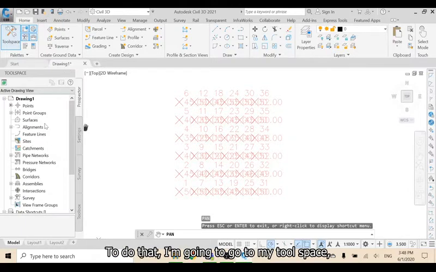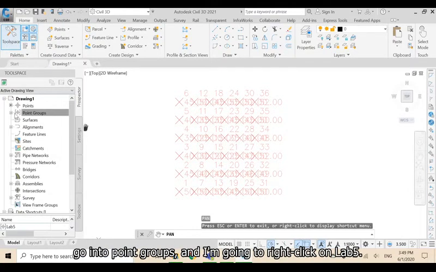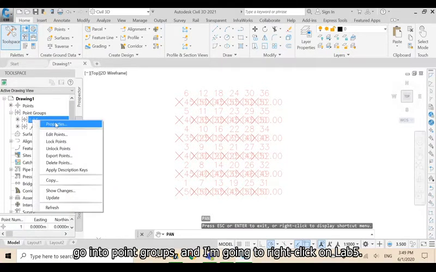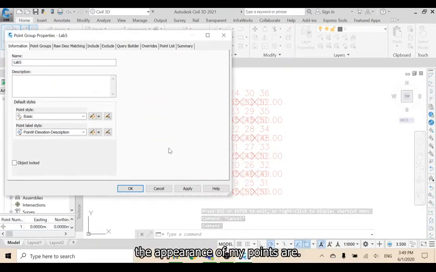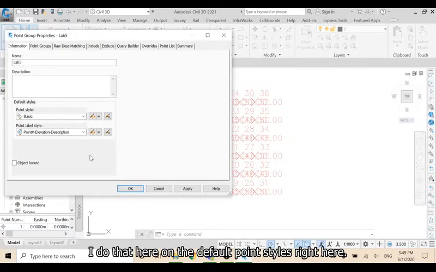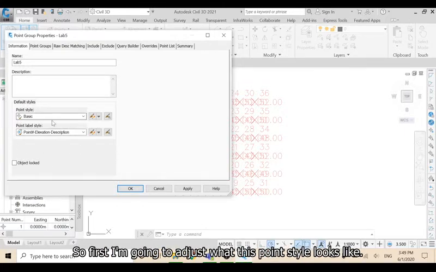To do that, I'm going to go to my tool space, go into point groups, and I'm going to right click on Lab 5. There I will select the Properties tab, and I can change what the appearance of my points are. I do that here on the default point styles right here. So first, I'm going to adjust what this point style looks like.